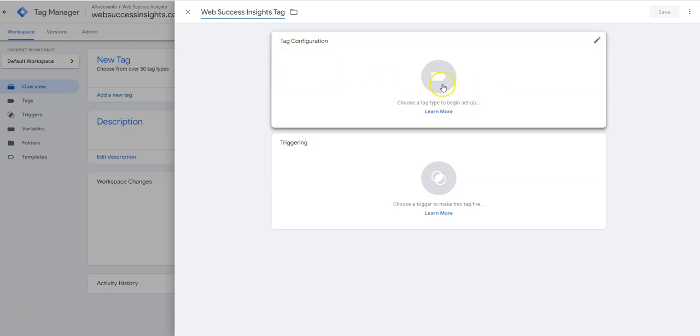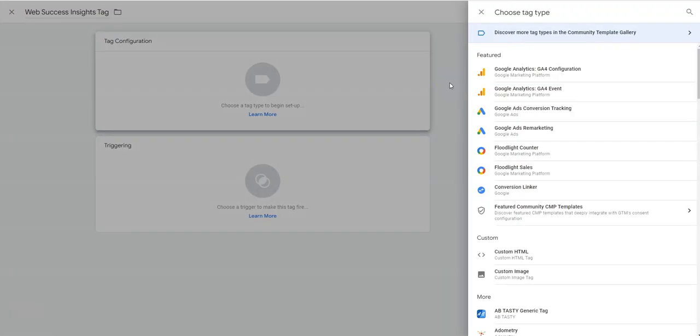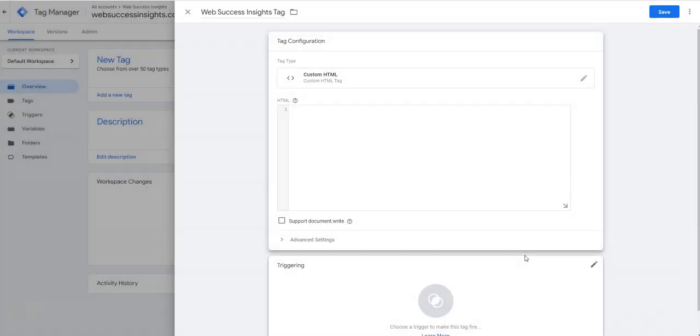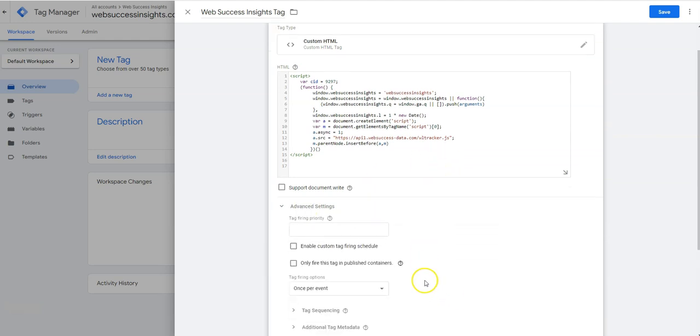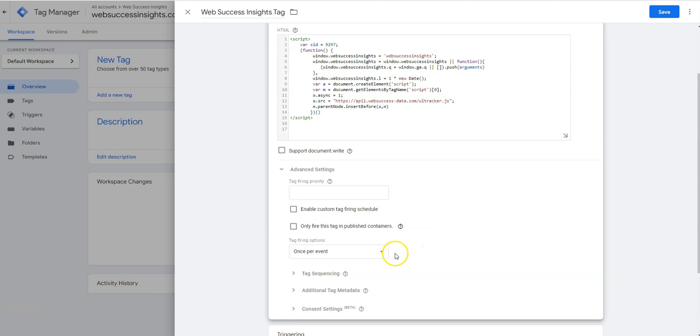And then click on Tag Type under Tag Configuration. And we're going to go to Custom HTML. Then you click into this box and you paste your code that you've already copied. It's important to click on Advanced Settings. And within tag firing options, change it to unlimited. Otherwise that will just track once. We want it to track all the time.